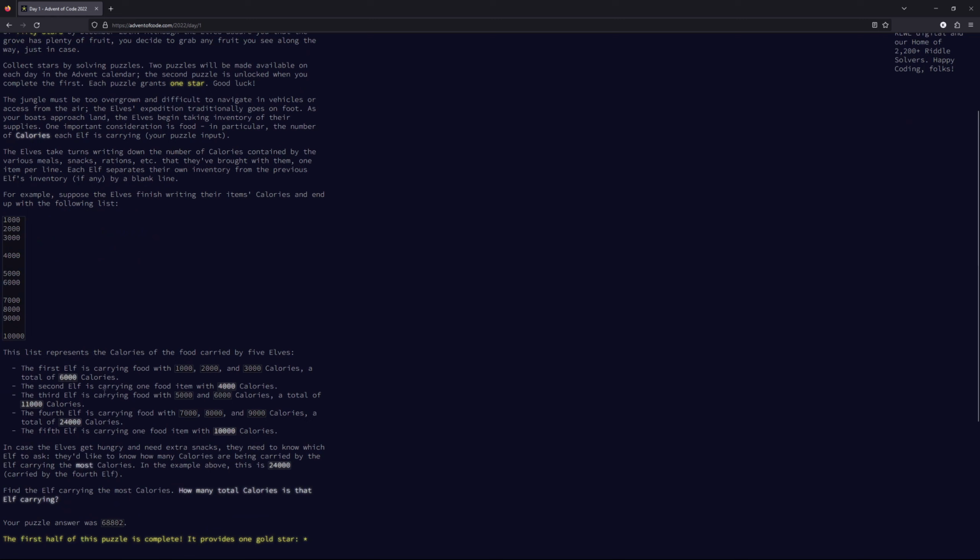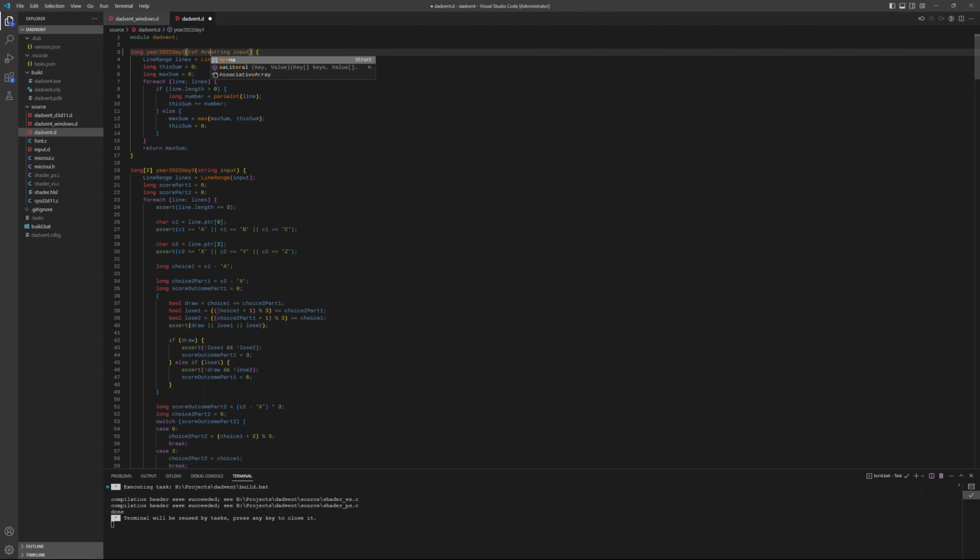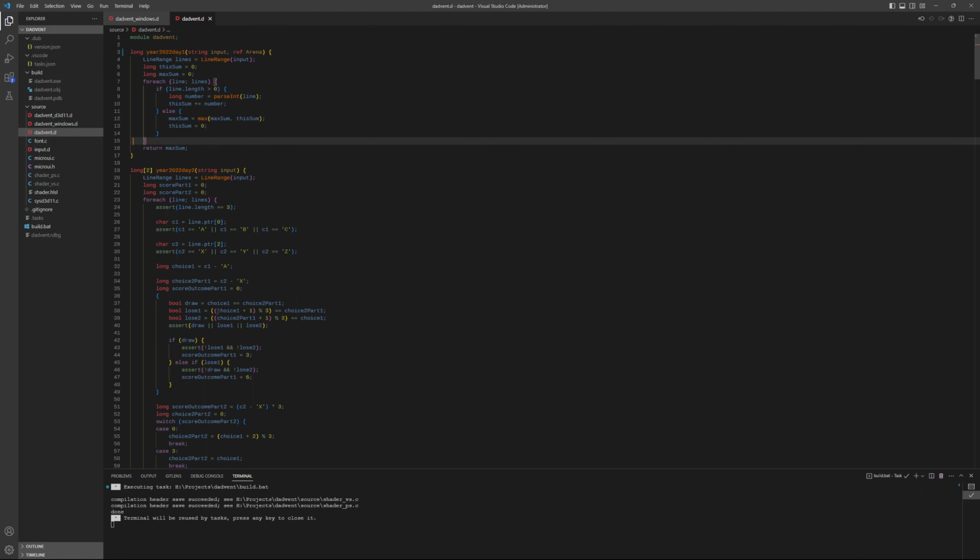Now, so it's the amount of calories in a food item, and new lines represent different elves. I see. Okay, so it's an array of arrays, so we need all of that. We need to return all of that. So let's take an arena for allocation purposes. Ref arena, and that is our number. Adding to the sum, this sum, max sum.